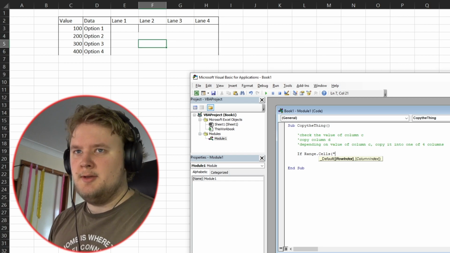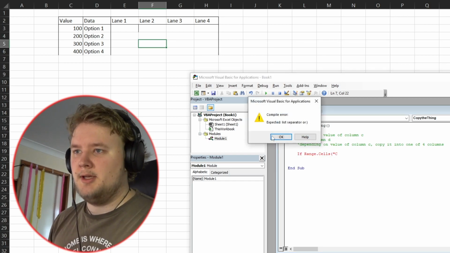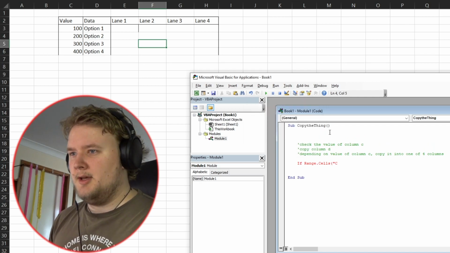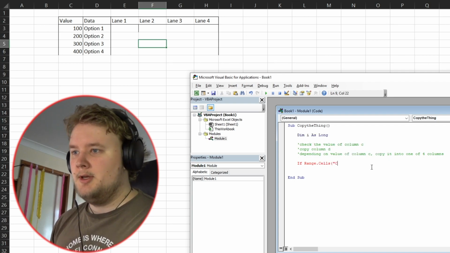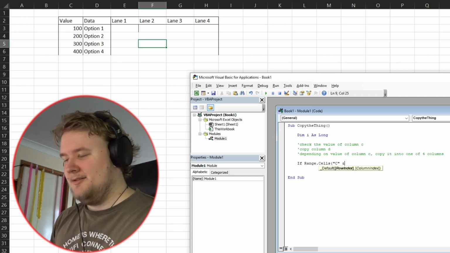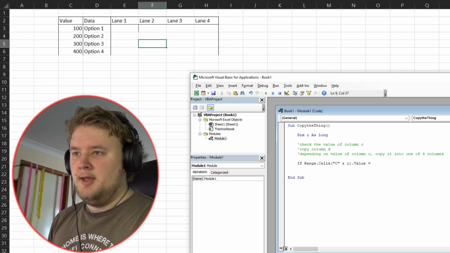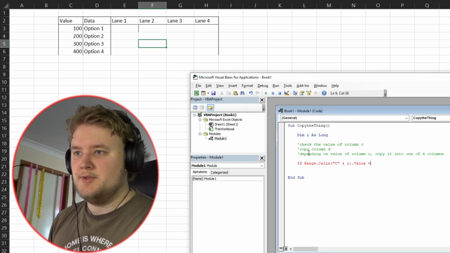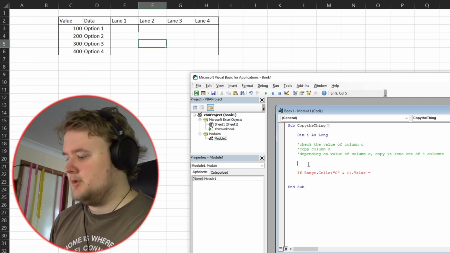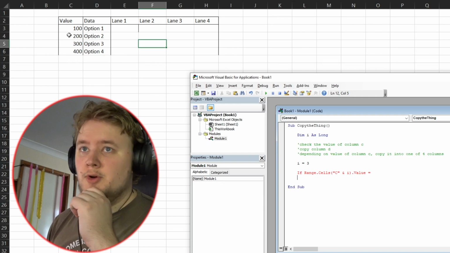Range.cells C. Oh, we probably need an iterator here. Hold on. Iterator in VBA is dim I as long. That'll do. C and I dot value. If range.cells C I value, let's start with equals 3. So I equals 3 because we're starting at row 3.